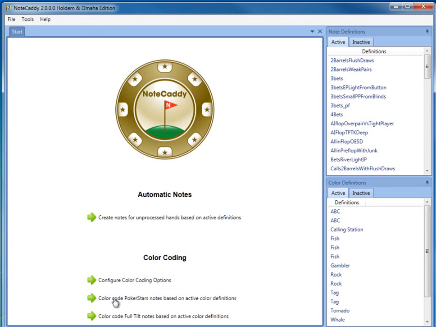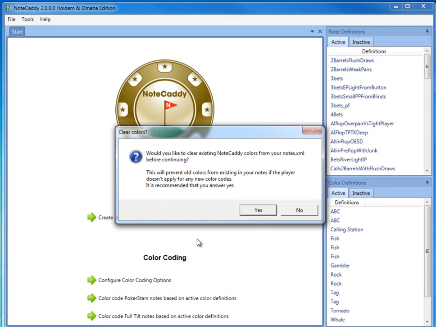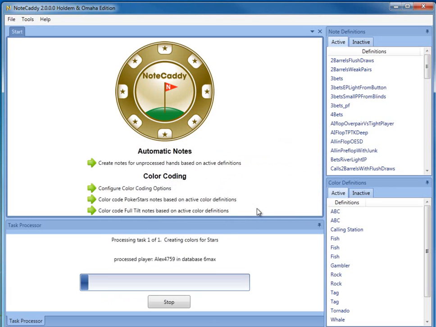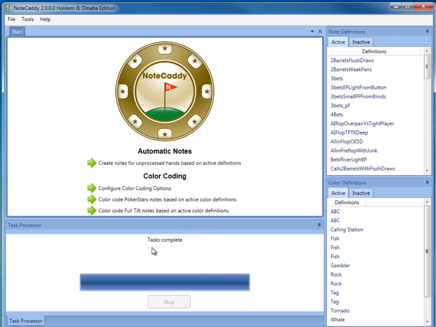Next, we're going to color code PokerStars. It prompts you if you want to clear existing NoteCaddy colors, and you should basically always click yes here. The reason you want to clear the existing colors is in case something has changed and you don't want somebody to be stuck with a color that is no longer accurate. Okay, so now we're done with this.